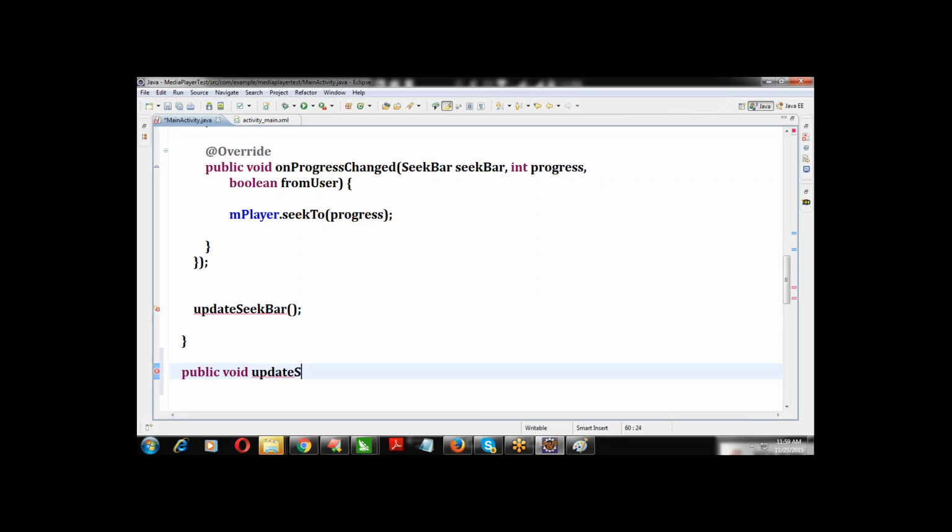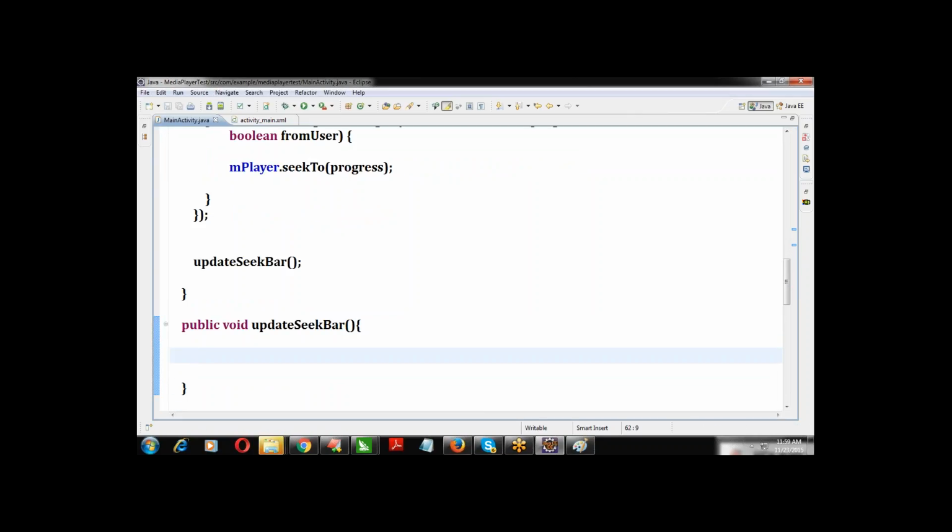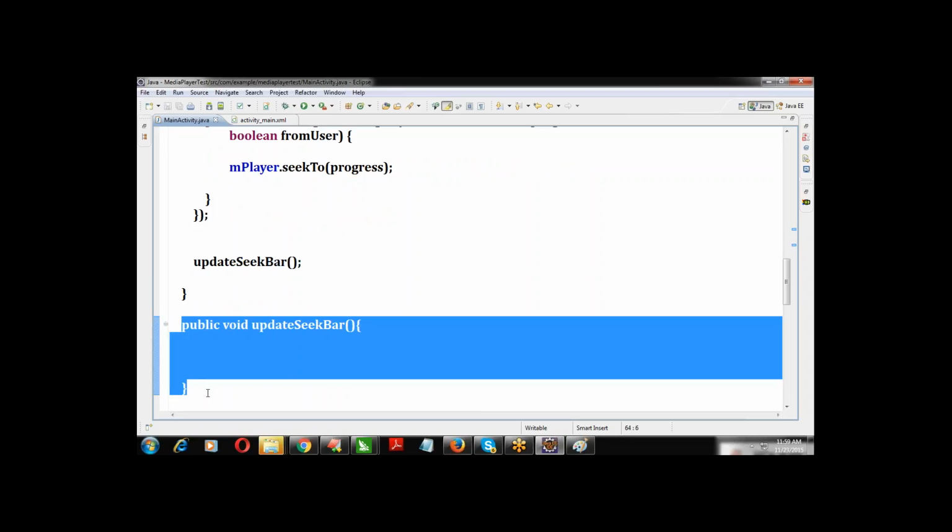Public void updateSeekbar is a method. Because we are calling one method from the onCreate method, and that method is not available, we created one separate method. What is the method name? Public void updateSeekbar is the method name.